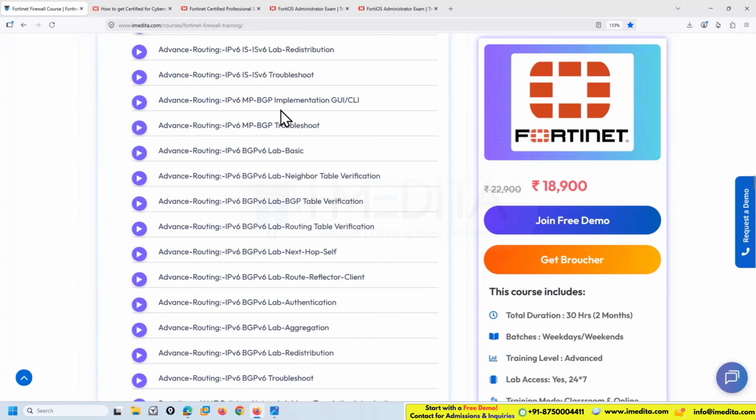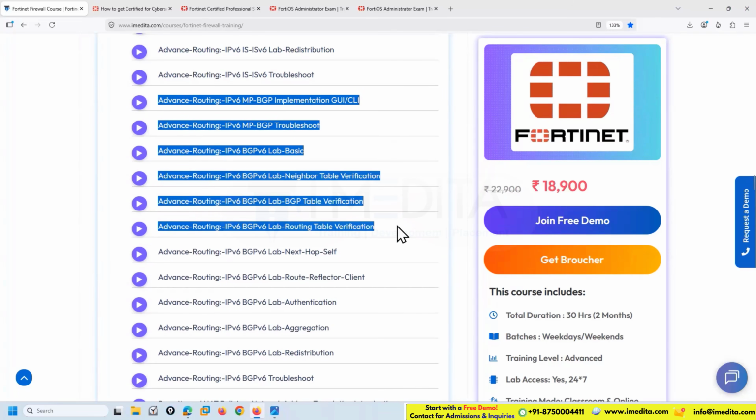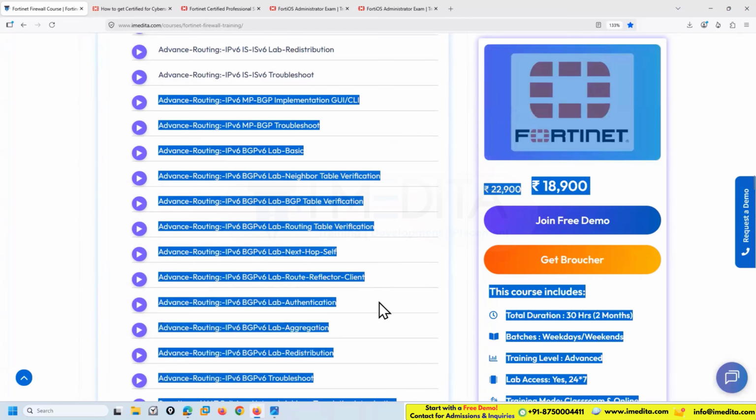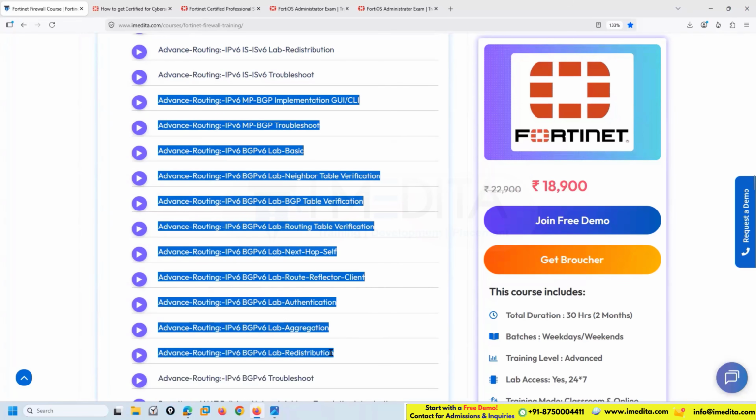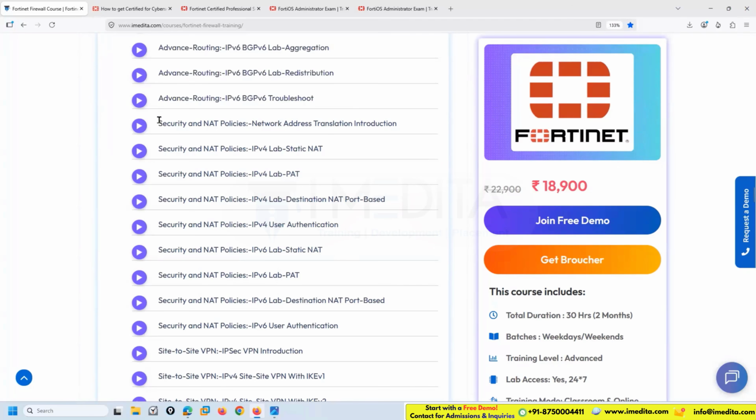Next, we have MPBGP, implementation and T-shoot, basics, neighbor table, BGP table, routing table verification, next hop self, route reflector client, authentication, aggregation, redistribution, and T-shoot. So till here, our IP version 4 and IP version 6 routing will be complete. Next, we have security and NAT policies.